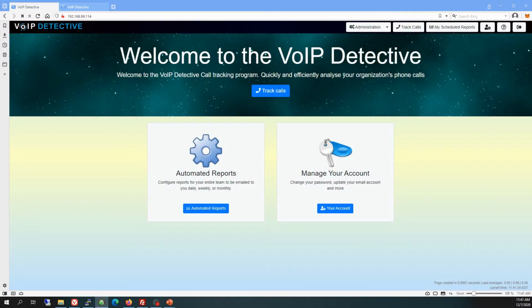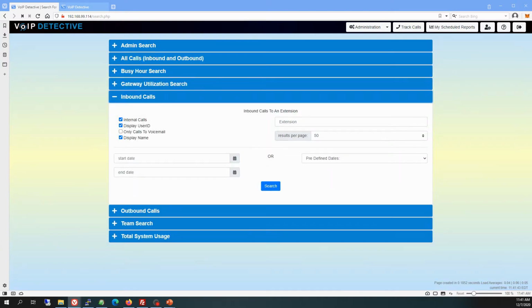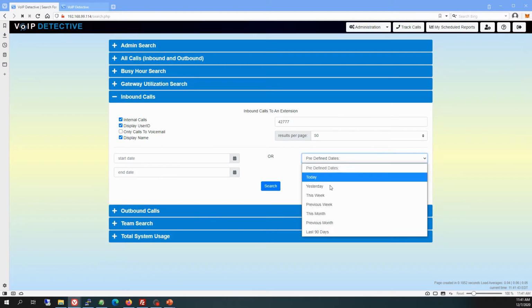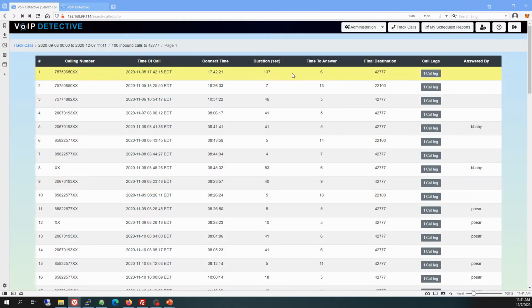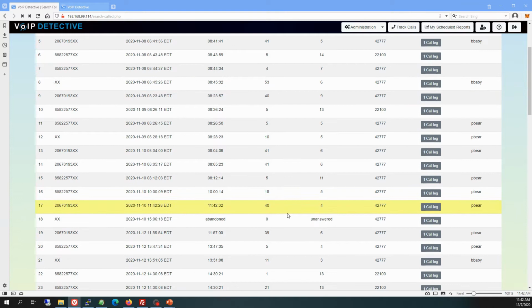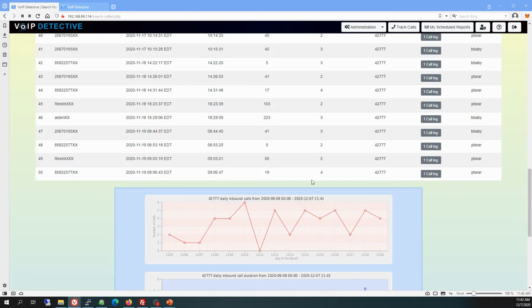The next improvement I'd like to point out is better labeling and understanding of unanswered calls. So let's go to Track Calls, and we'll look at the inbound call report. Enter the extension we're interested in and a time frame. We can see a number of calls in. Now we can see an unanswered call. This call was abandoned, unanswered. This makes it a lot easier to see which calls went to voicemail.